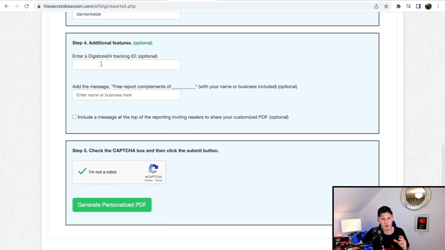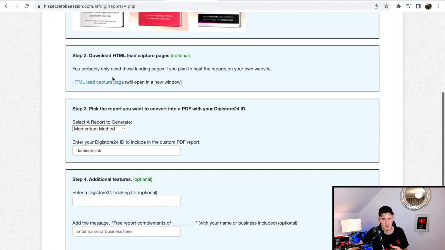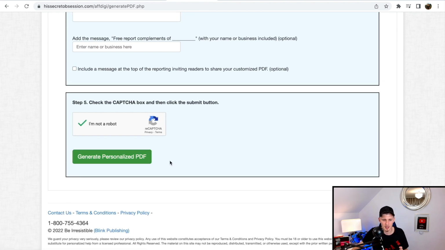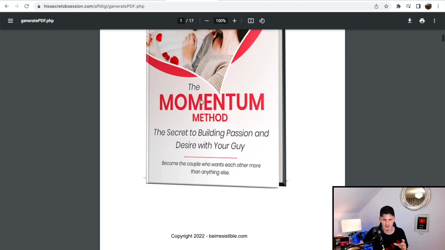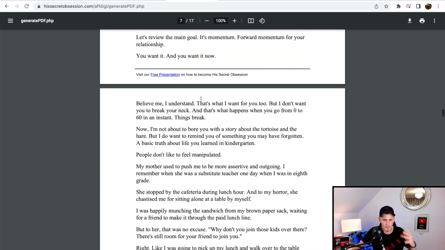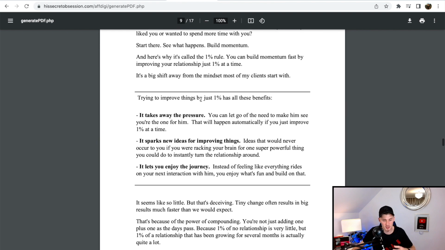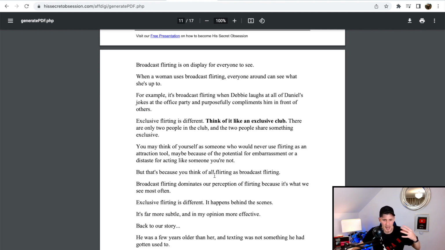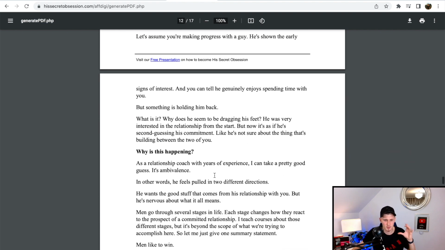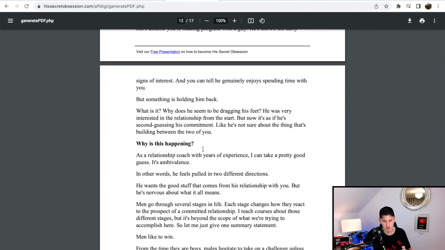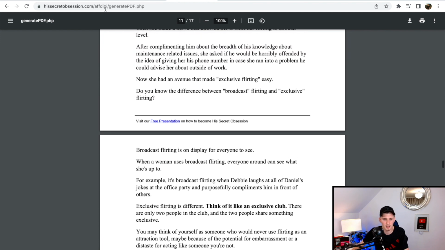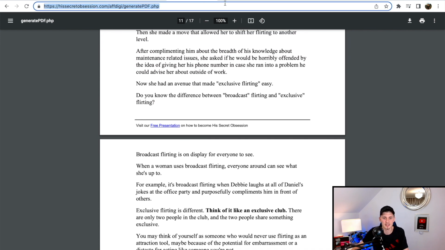You can also add additional features, and you can pick which one you want, right? So generate personalized PDF. So this is it, right? This is the PDF with my Digistore ID in here, right? Somewhere in here. So there's a button, click to actions in this PDF. So if someone clicks on a call to action in this PDF, I'm going to make a commission if someone makes a purchase, right? But this is the point, to grab this free ebook and to give it away for free, right?